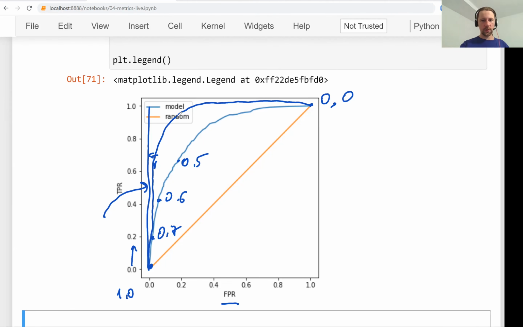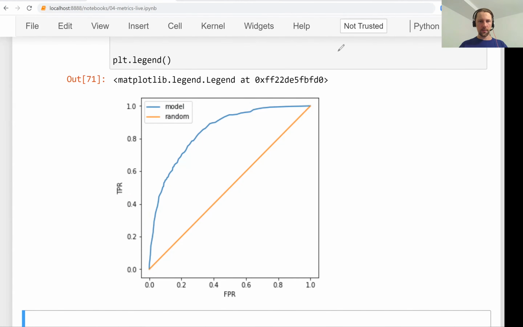And then, of course, at some point we start predicting more customers as churning than there are actually churning customers. That's why our false positive rate increases, but our true positive rate, again for good models, stays close to 100%. Let me just draw it quickly.